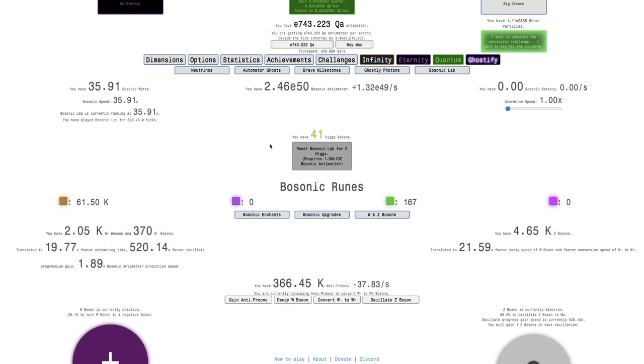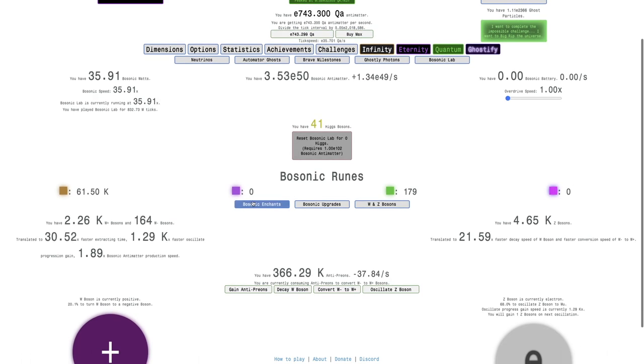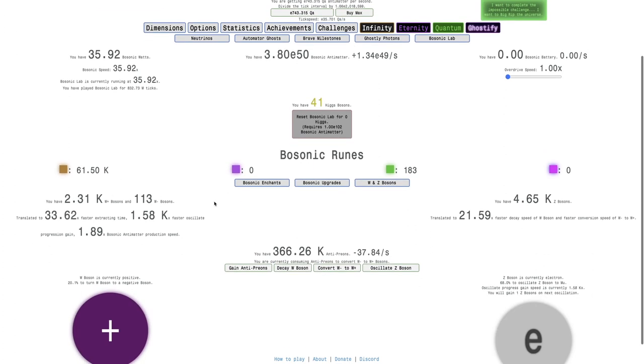Hopefully this is going to allow me to get this faster extracting time. I still don't have any bosonic battery. This would be a really nice time to just use a little bit of bosonic battery just to speed up the bosonic lab a little bit, because that's the only slow part at this point.